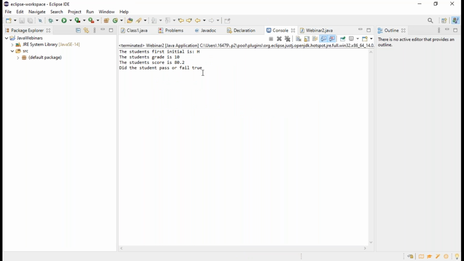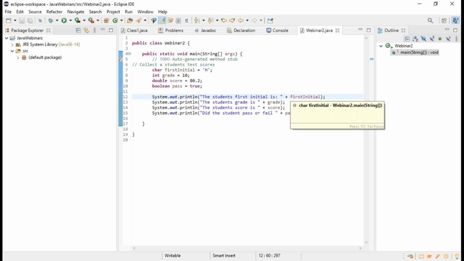And then as you can see, it looks a bit better now. All I've done is use concatenation to display a message along with our variables. So we have the student's first initial is H, the student's grade is 10, the student's score is 80.2, and did the student pass or fail? I said true because the student passed. And essentially that's all we have to do when it comes to this concatenation and message combining with the variables.